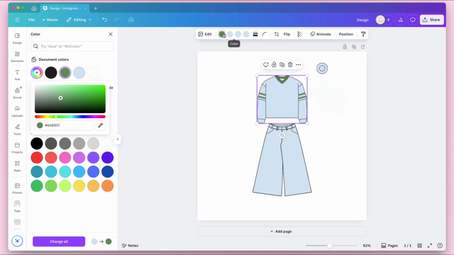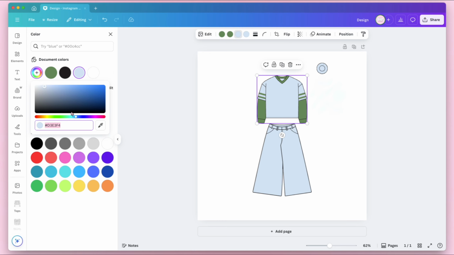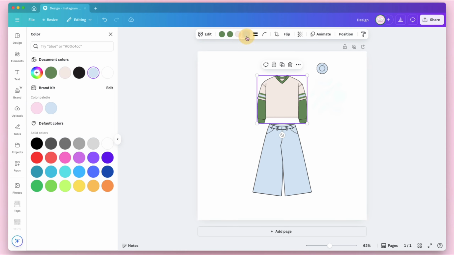Okay, and let's see what this second color is. So that's the sleeves. I'll do the sleeves the same color. Let's see what this is. This might be the body. Yes, the body, I'm gonna do it kind of like a cream tan color, and then the only thing left is the middle stripes right here, which I'm just gonna make white.